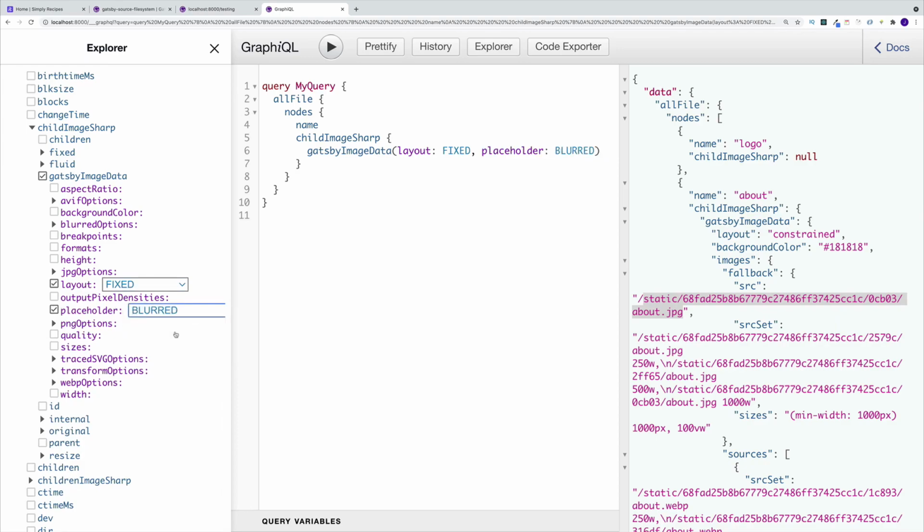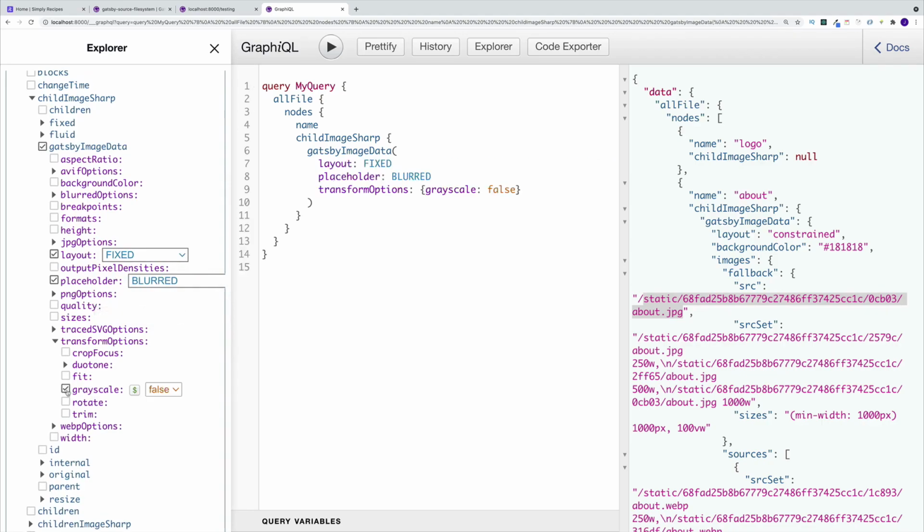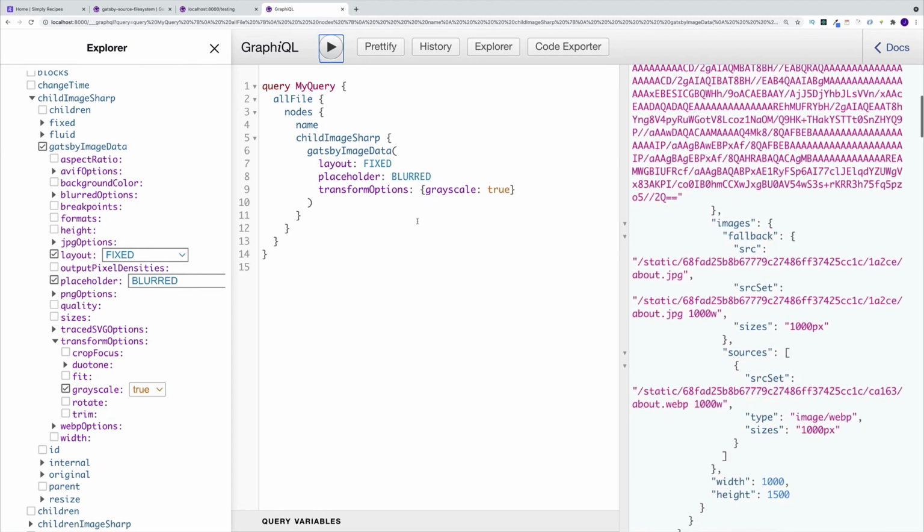So in this case, I'm going to go with fixed layout. As far as the placeholder, I'm going to go with the blurred one. And just to showcase that we have more options, I'll also go with transform options. And that's something we didn't cover in the static image because I didn't see the point of covering all the options that we have. And then we can just go with the grayscale and we're going to go with true. And you'll see once we set up the gallery how it looks.